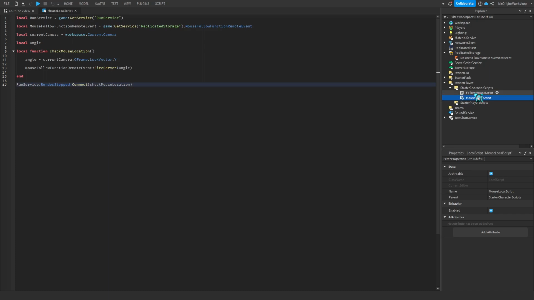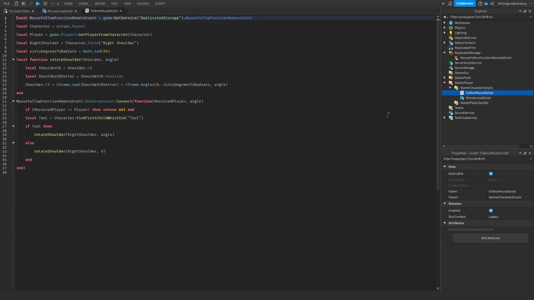Then we need the server side script. So basically, once we receive the camera angle from the client, the server will check if the player character actually belongs to that player. Otherwise, it actually gets ignored. If it belongs to that player, what we're doing here is that if we have a tool, then we start rotating the shoulders. Otherwise, we're going to reset it.